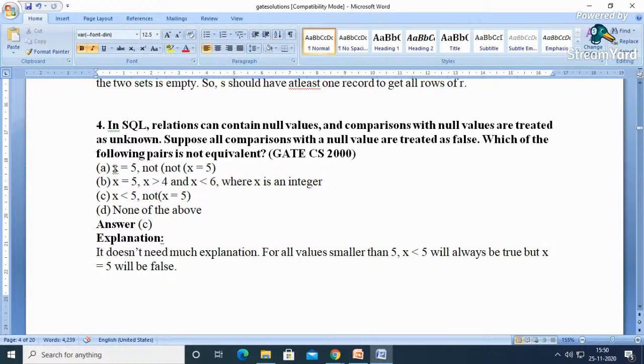The first option, you can see that X is equal to 5. Not and not will cancel, which means both of the options are equivalent. You have to give the not equivalent option. The second option is X is equal to 5, and X greater than 5 and less than 6... wait, X greater than 4 and less than 6 means X is going to be 5. Both of them are equivalent. So the B option is also equivalent.